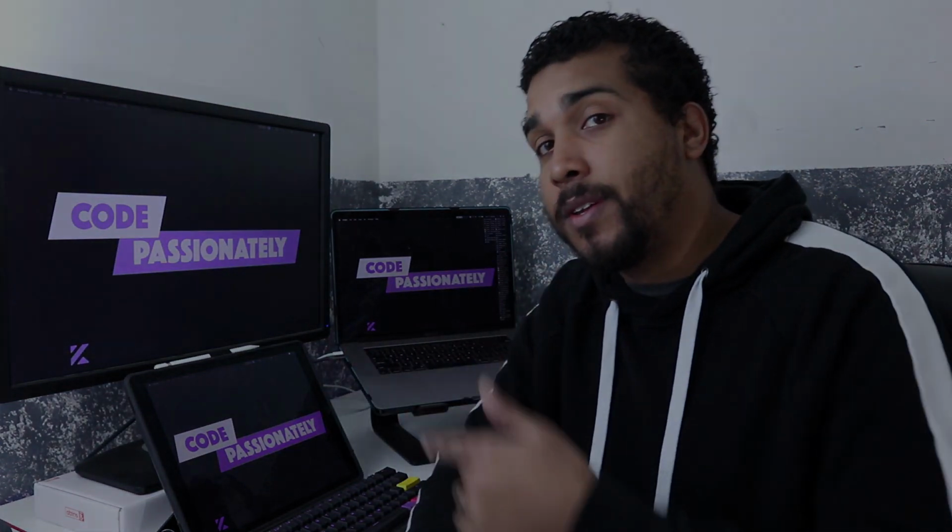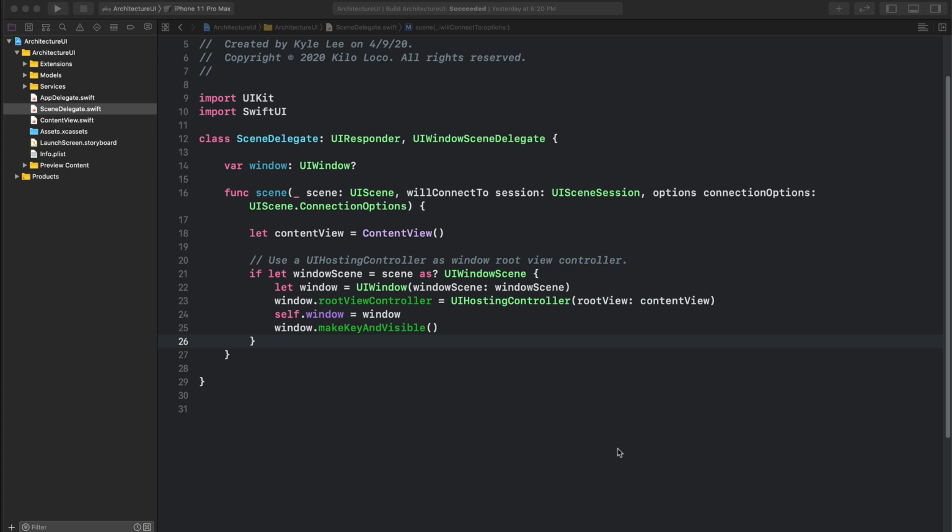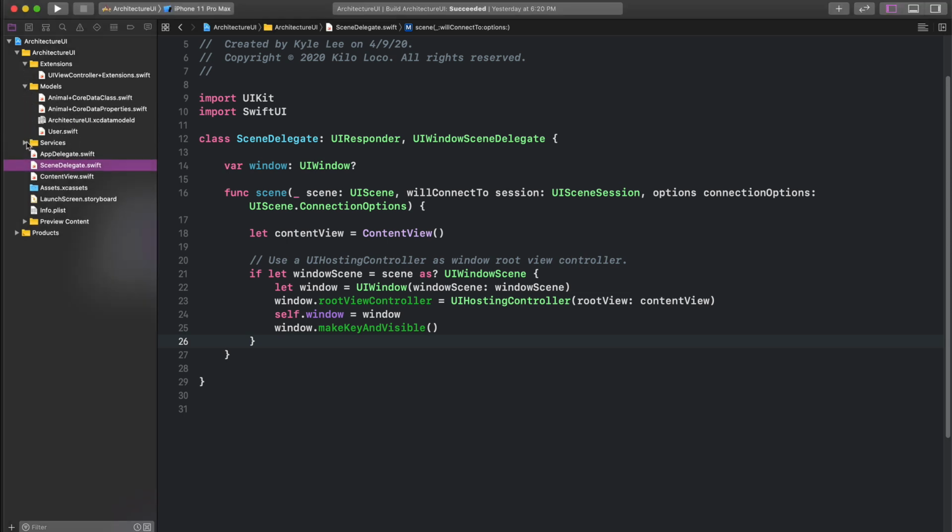So let's jump in. Alrighty, so this is our project. We're in the scene delegate, your typical scene delegate, nothing special about it. Over here in the project navigator, we can see that there's a couple extra files I added in here. If you would like the starter project or the finished project, there is a link in the description below. So go ahead and check that out.